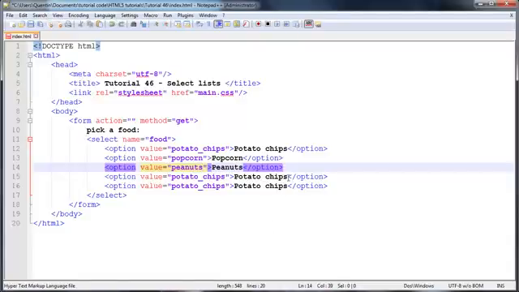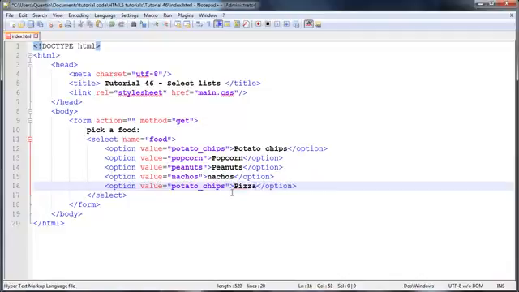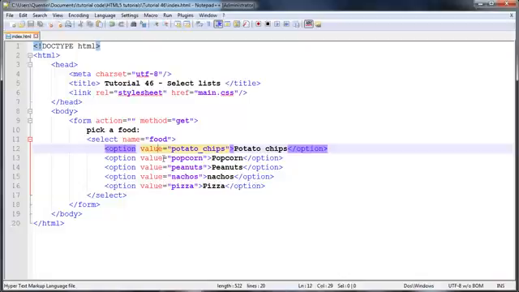And you know what? Everything kind of starts with a P at the moment. So let's jump over to something else. Let's say nachos. Who cares about the capital, really? So nachos, and we'll copy that and maybe just paste that over here, nachos, and then pizza as well. So pizza and pizza.